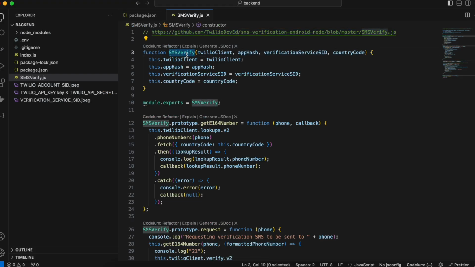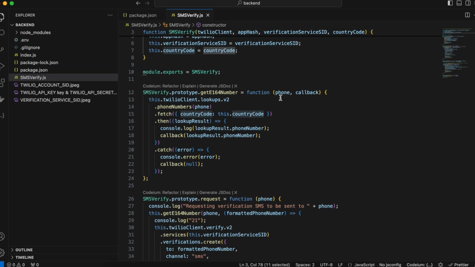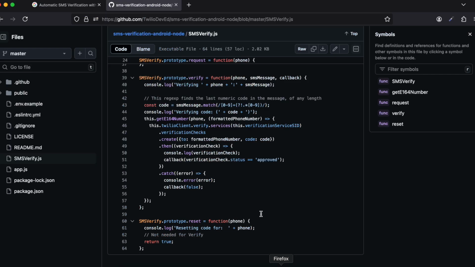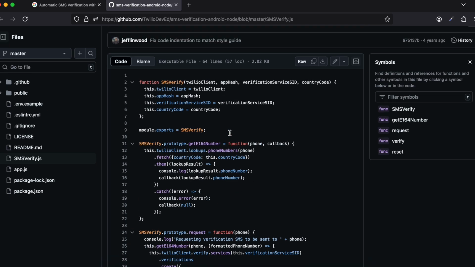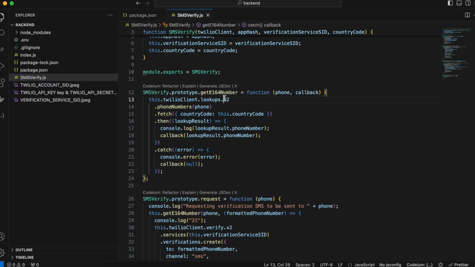So this is our SMS verify, which takes a Twilio client, app hash, verification service ID, as well as country code. I think this looks up whatever phone number you have passed and just checks whether it is correct or not. Even I am not really sure. We don't have to worry too much about it. Okay, so like I told you, some of the code is deprecated in this particular GitHub repo. The thing which is deprecated is that here you have to add .v2 as well, which I have added. Please don't miss this out. So just copy paste my code. If you are confused, everything will work.